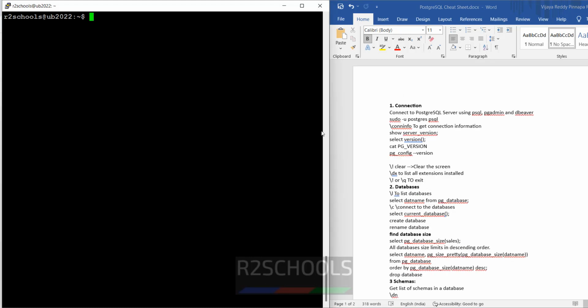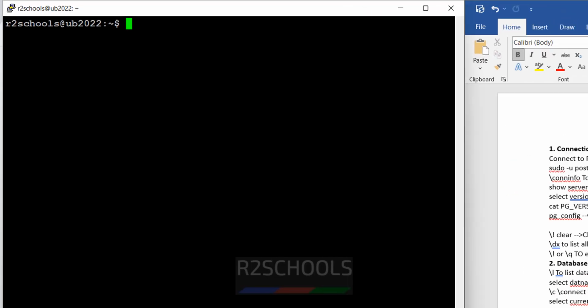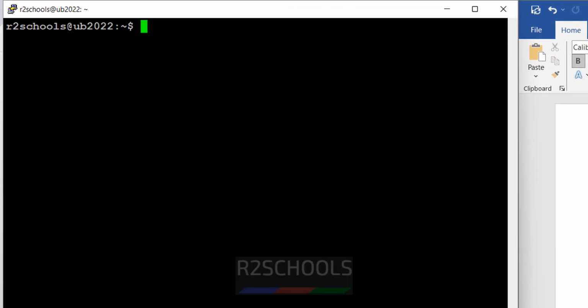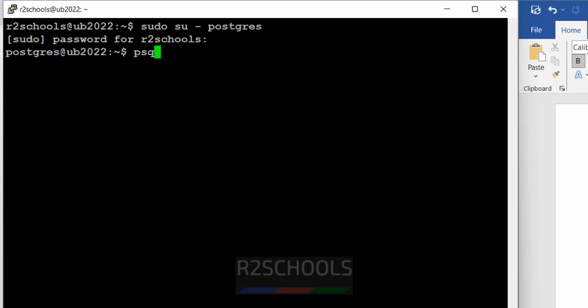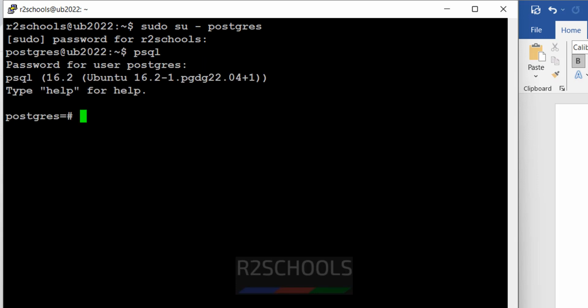So first, connect to PostgreSQL server. If you haven't installed PostgreSQL on Windows or Linux machines, then go through the link provided in the video description and install it. After installation, connect to PostgreSQL. Sudo su - postgres. This is on Linux. Then provide the password of PostgreSQL. Then give psql. psql is the client tool.